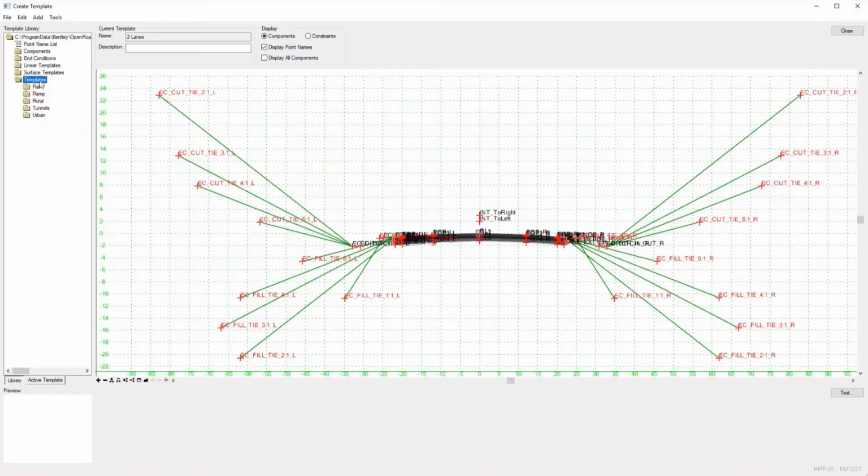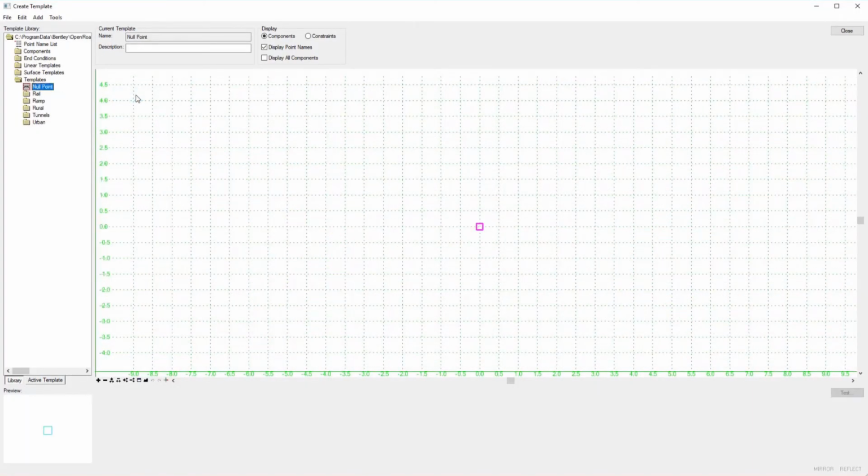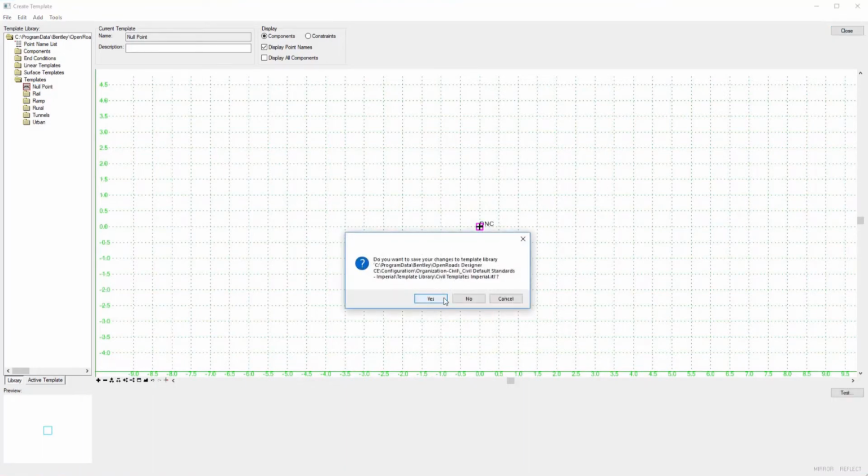Let's jump over to our corridors and to our create template dialog. We'll make a new template. I'm just going to call this null point, and literally a singular point is all we need. Don't really even care about feature definitions. Just set that to the center. Go ahead and save it.